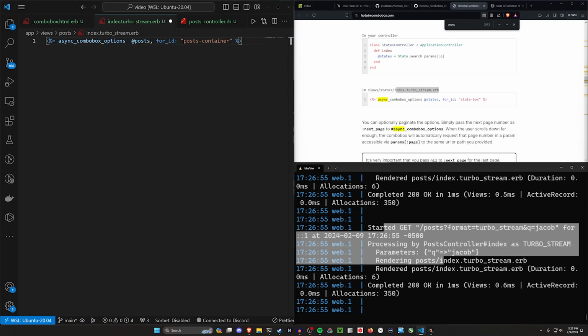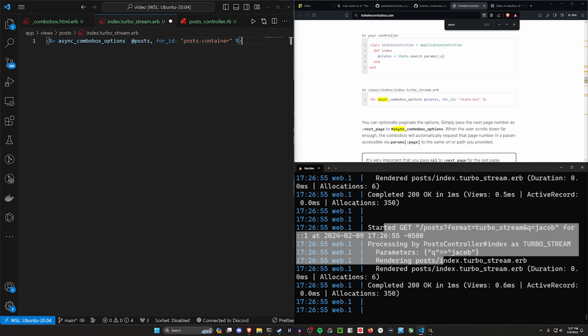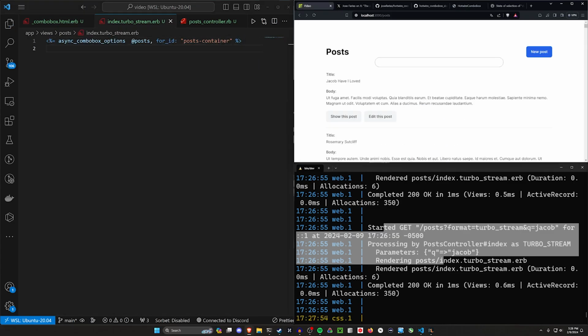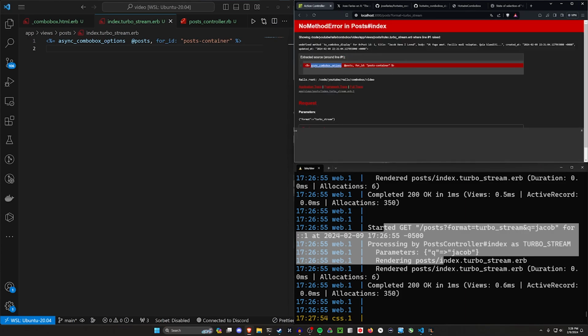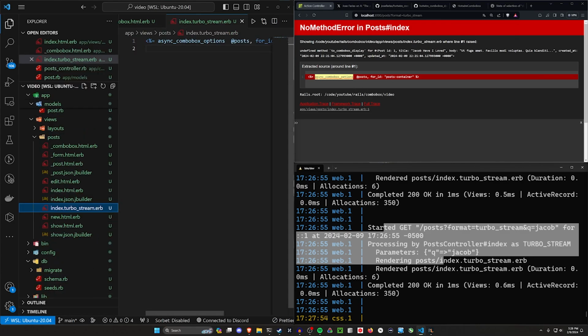Now, because we're doing the async, we want this to have a for ID, which is this post container, which is why we gave this combo box form a post container in it. So that'll allow us to do this async. If we now come in here and click on this, we'll get another error, which is undefined method to_combo_box_display, which means we once again have to come into our post model.